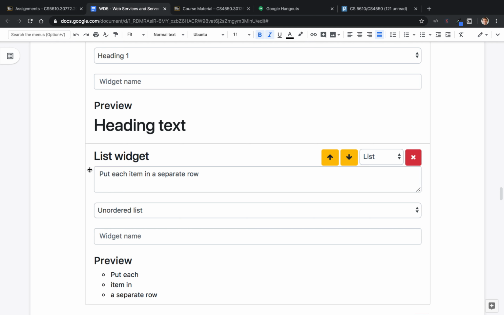The list widget has a different form, right? It allows me to type in all the elements or the items of a widget, and it also lets me configure whether I want a numeric widget or a bullets widget. But we won't do the list widget this week. We'll do that next week. This week we'll do paragraph. We'll see in a minute.